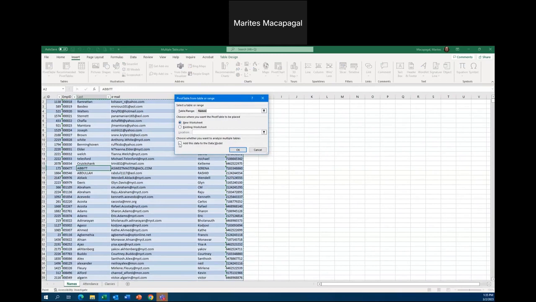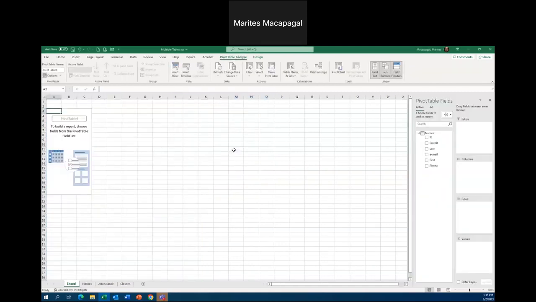But then what you're going to do now is, in "Choose where you want to analyze your data," choose whether you want to analyze multiple tables, which we would like to do: names, attendance, and classes. So you will click on the checkbox before "Add this data to the Data Model." Okay, so simply click OK. The pivot table is going to be inserted in a worksheet right there.